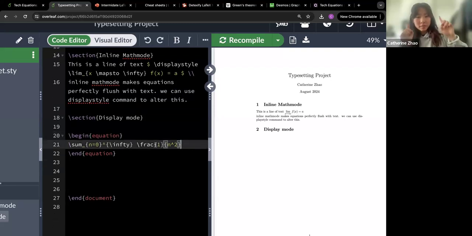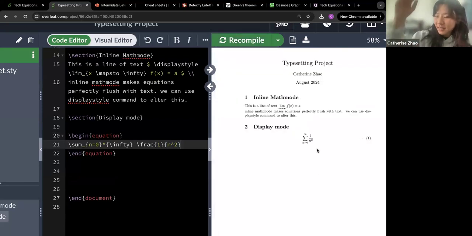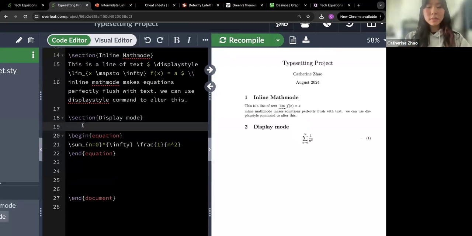A quick note about the curly brackets: whenever you see curly brackets, it means that this command takes a mandatory argument. Sometimes you'll see square brackets, but we won't get too much into that now. But let's hit recompile and see what that looks like. And yeah, there we go. You can see it's its own standalone environment.